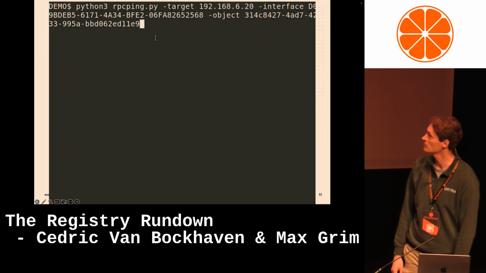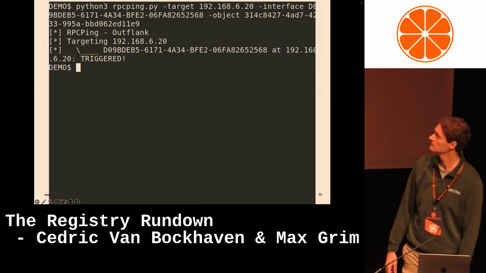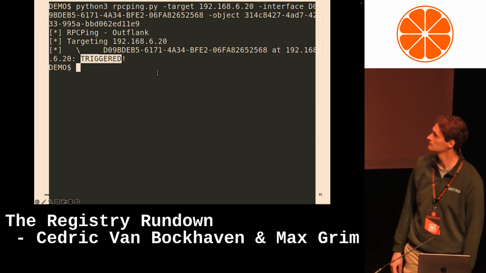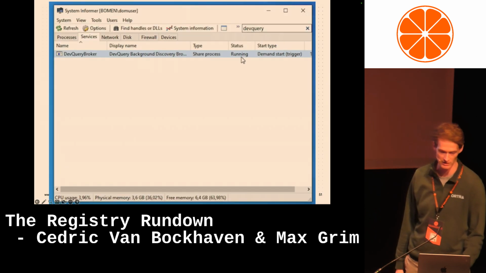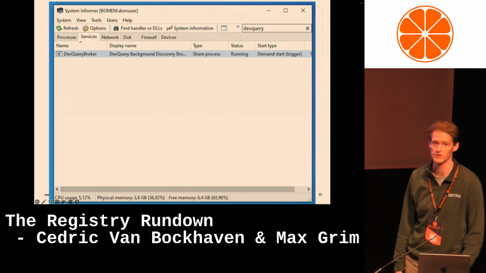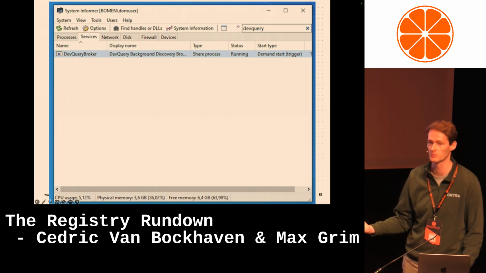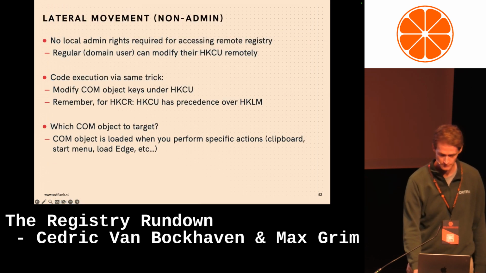You can send an RPC ping to those services, and then one second later it says triggered, and then the service actually started on the domain controller. And you can do this with a lot of services, and a lot of those services also instantiate their own COM objects, which you can hijack and then obtain remote code execution.